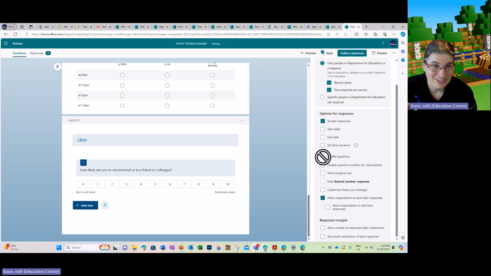If it's a quiz, you can do the shuffle questions. This isn't a quiz, this is a form, so that's why I can't do that. And disable question number for respondents gets rid of the question numbers. A progress bar lets people know how many questions they've got left. Now this one is already ticked because I've got that one response per person, but I can also hide that if I don't want that visible.